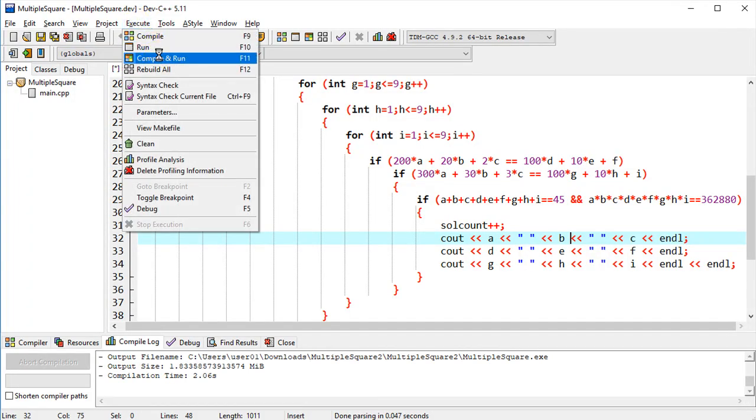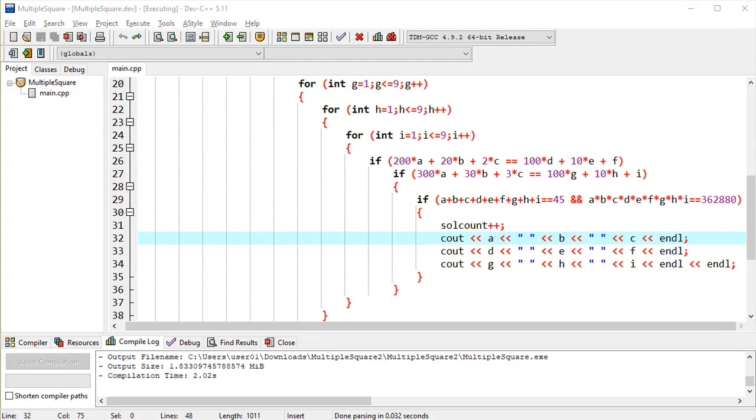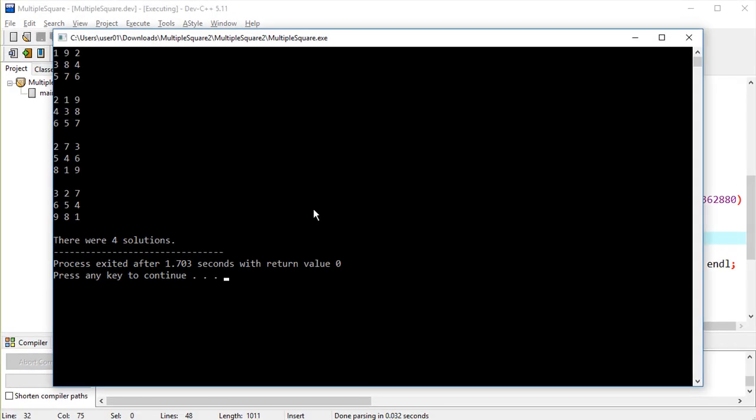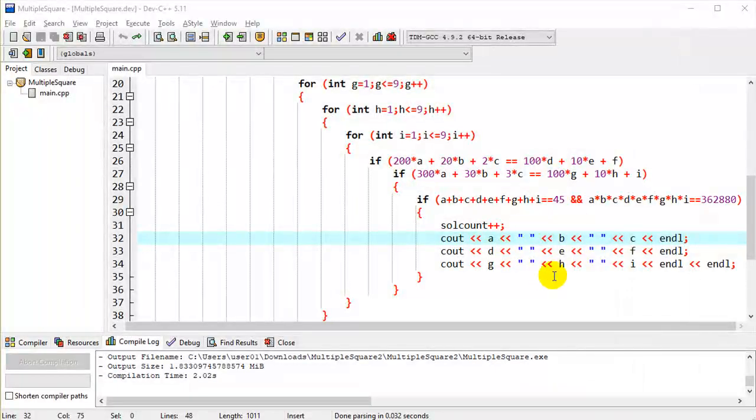So I'll do execute, compile, and run. And in a similar amount of time, 1.7 seconds, I get 4 solutions. Looks like the same solutions we had before. So this is essentially doing the same thing as all those nested ifs, comparing each digit to make sure it's not equal to another digit. Just a little bit nicer way, in my opinion, to check for that and make sure we have the digits 1 through 9 in the variables A through I.